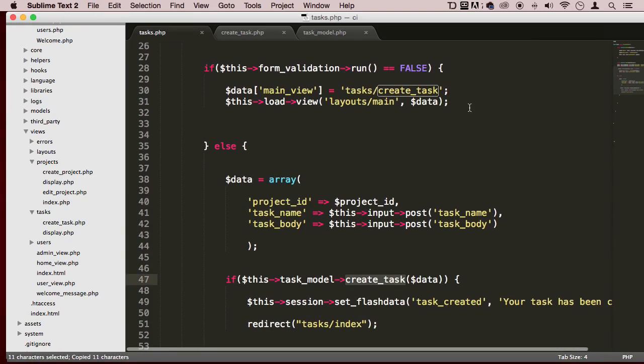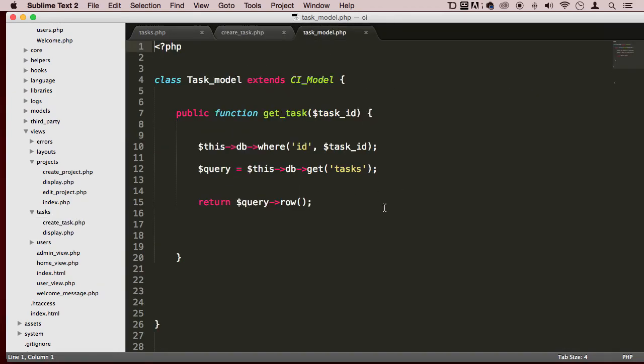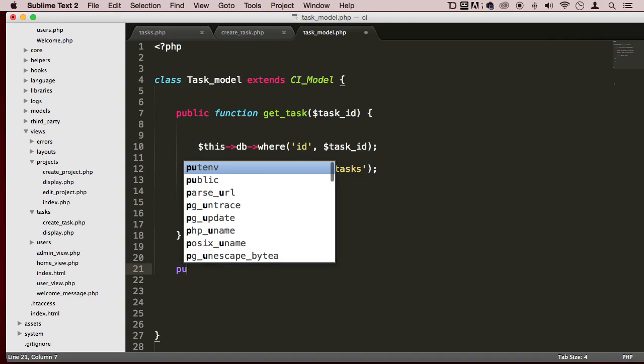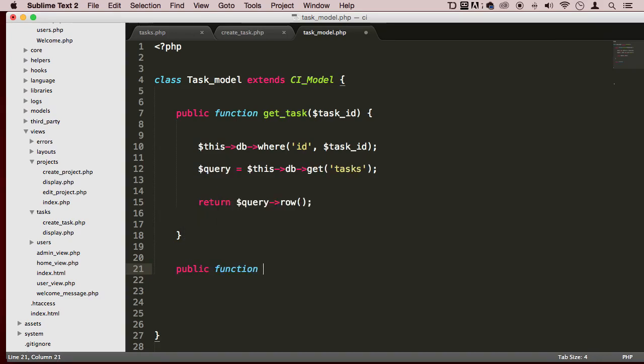Hmm, I thought we did this already. We have not done that yet, so we can't actually submit it yet. So guys, sorry about that. We need to create this method. Let's do it right away. Paste it. The create task method.